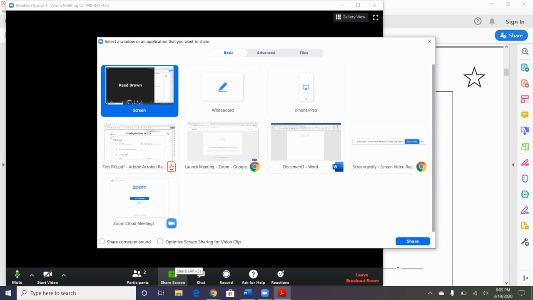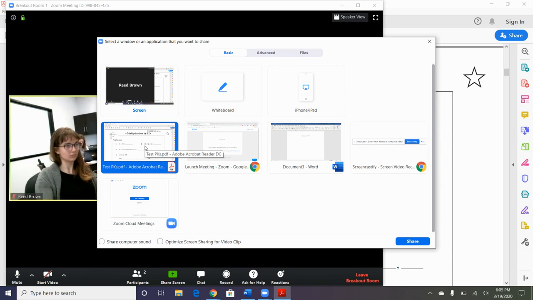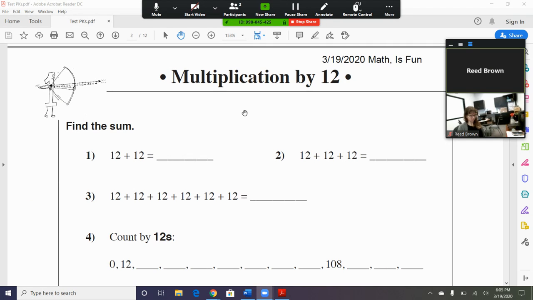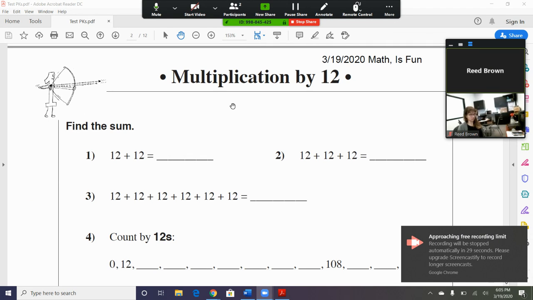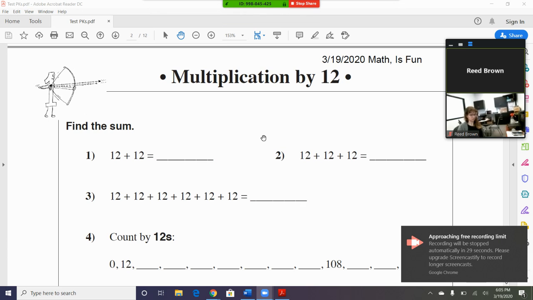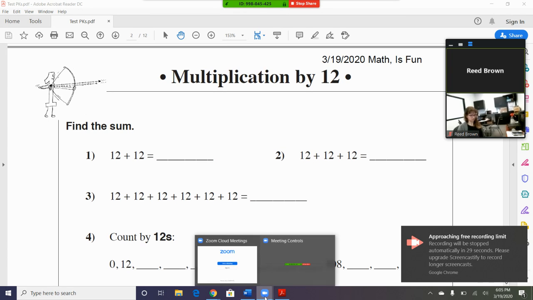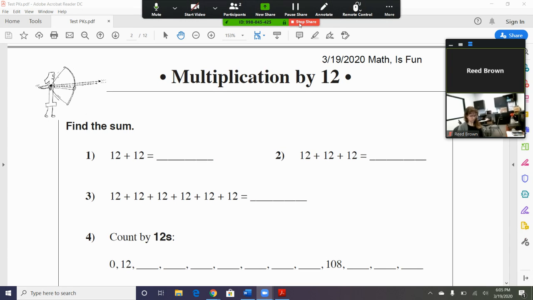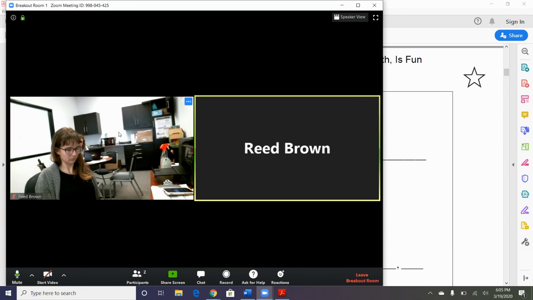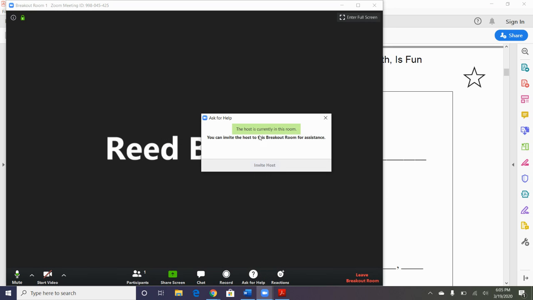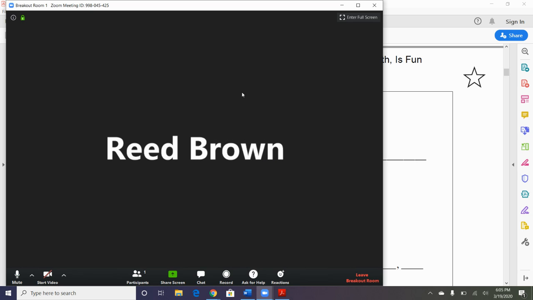So from here, I can share my screen again, choose the PDF, I can write on it, do whatever I need to. And if I click stop sharing, say I'm in this breakout room, but the instructor is helping somebody somewhere else, I can click this button down here that says ask for help. And the host, which is the instructor, will come to my breakout room in order to answer my questions and interact with me one-on-one.